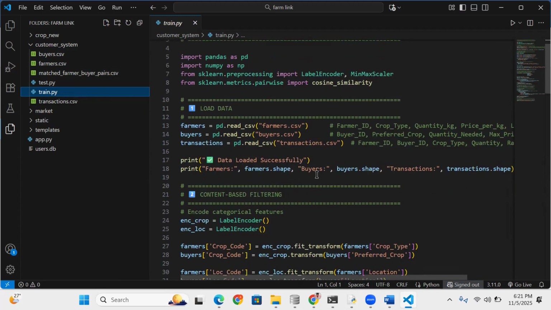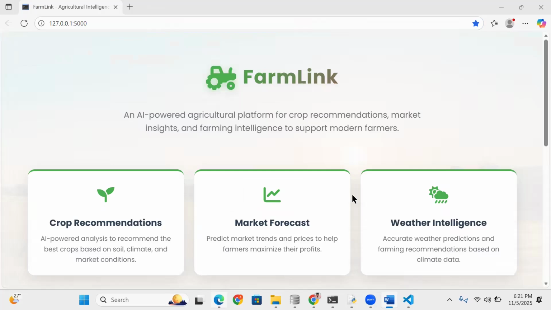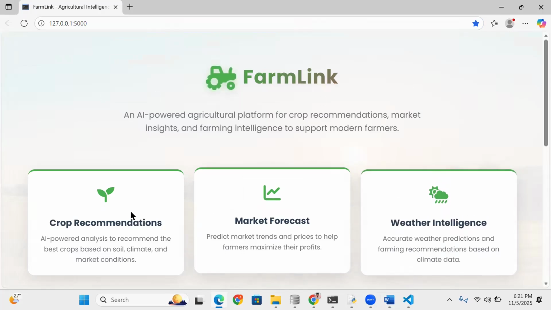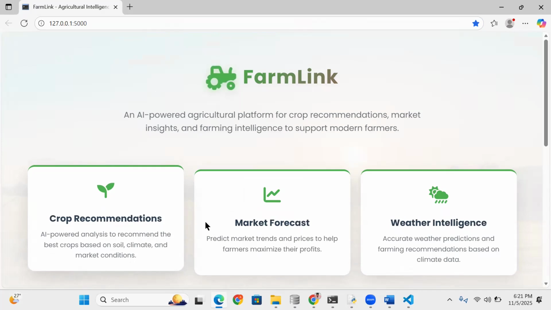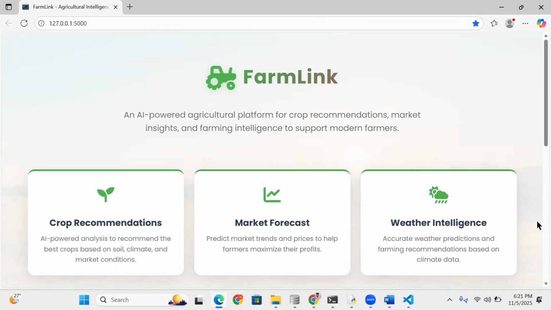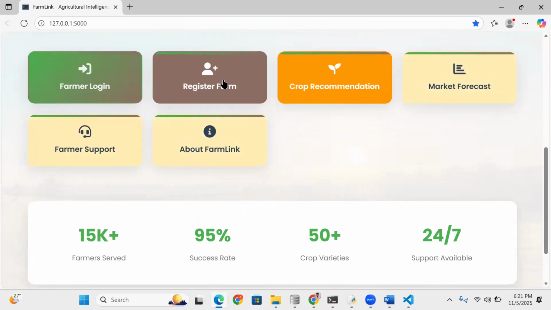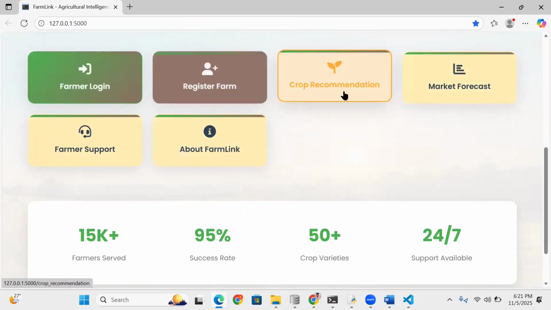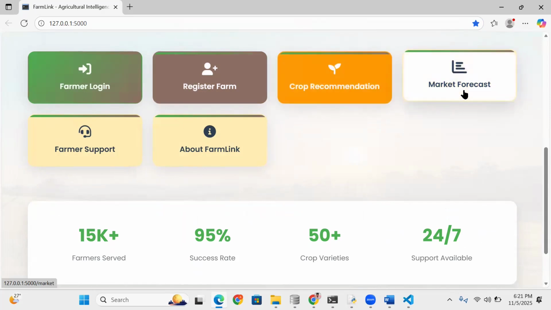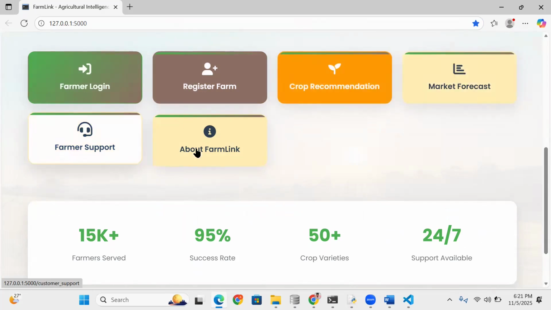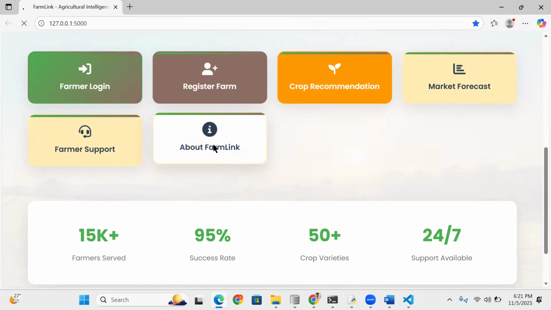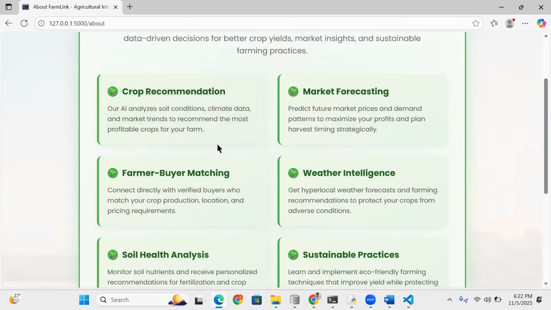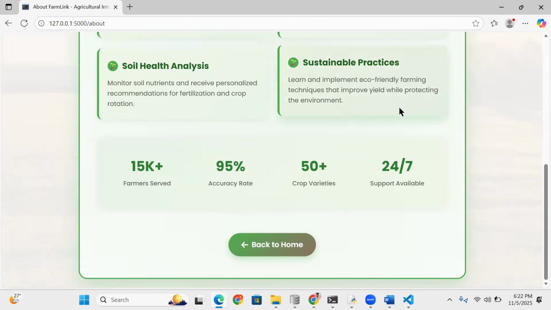I will just run it and show you. This is the index page we have, FarmLink. Here we are mainly focusing on crop recommendation, market forecasting, and weather intelligence. Here we have buttons. First of all, we need to register, then log in. These are for crop recommendation, market forecasting, and farmer support, and this is the FarmLink about page, where we have kept what we have implemented.